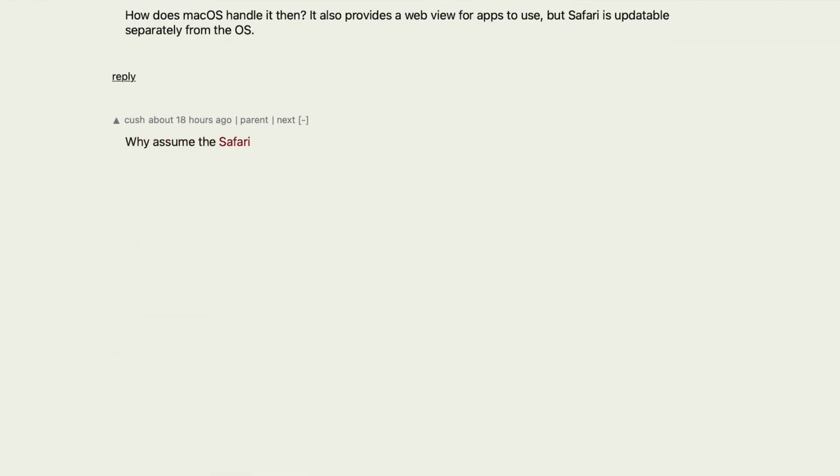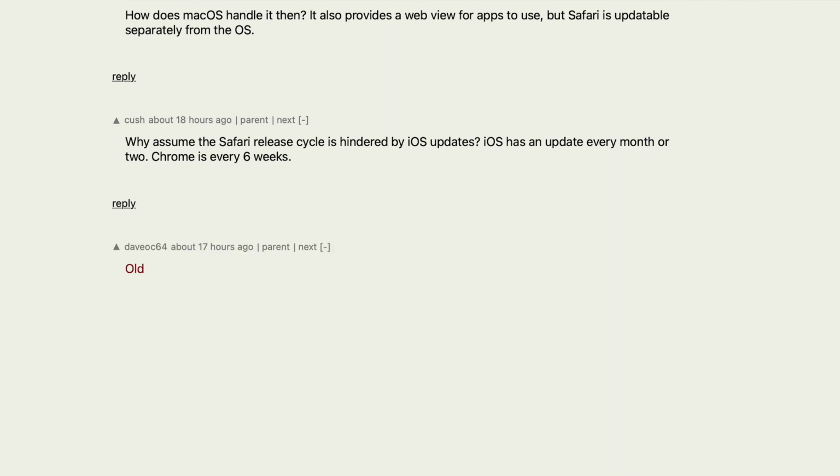Why assume the Safari release cycle is hindered by iOS updates? iOS has an update every month or two. Chrome is every 6 weeks. Old iOS devices don't get Safari updates, for one.